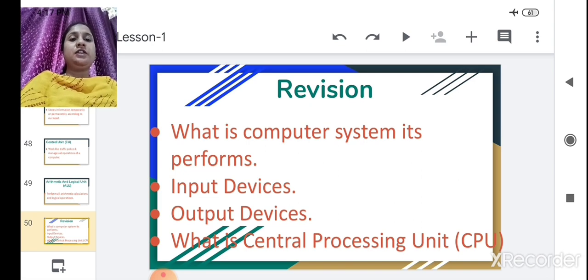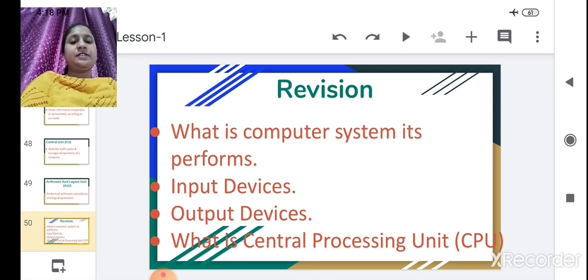We also saw input devices. Which input devices have we seen? We have seen the keyboard, mouse and scanner. We also saw three different types of scanner: flatbed scanner, sheet fed scanner and handheld scanner. We also saw a barcode reader, light pen, digital camera, webcam, microphone, touchpad and touch screen. All these input devices we have seen.